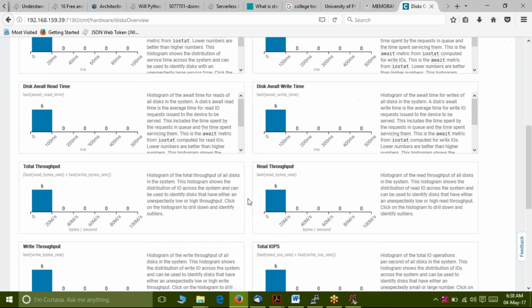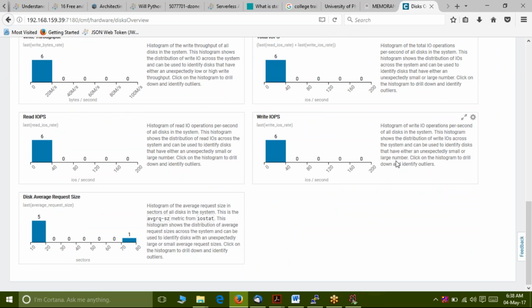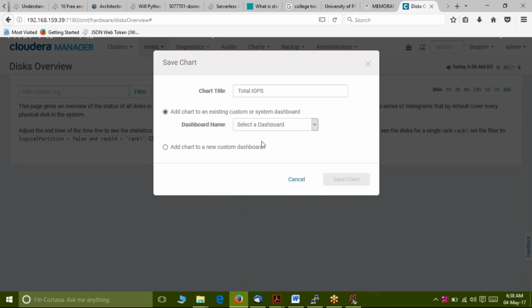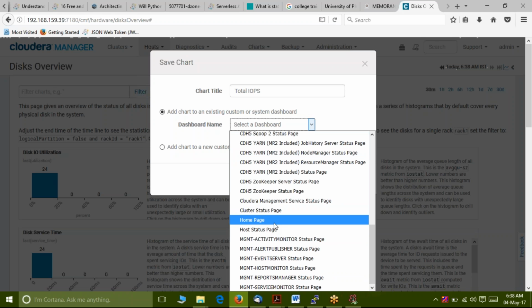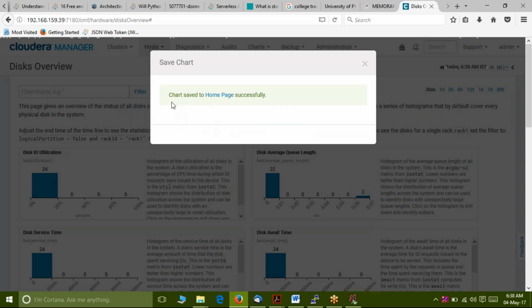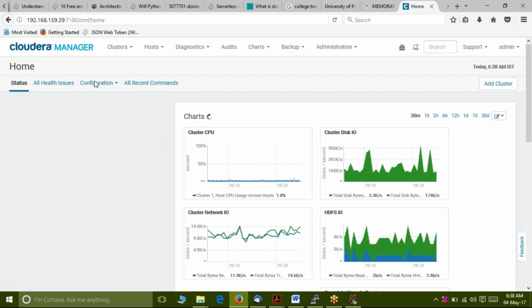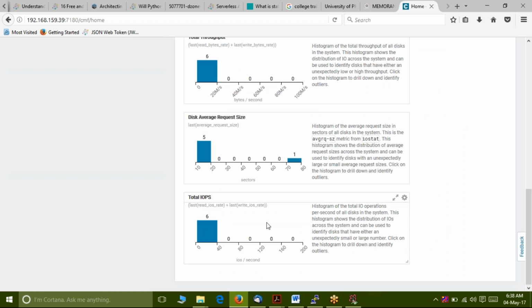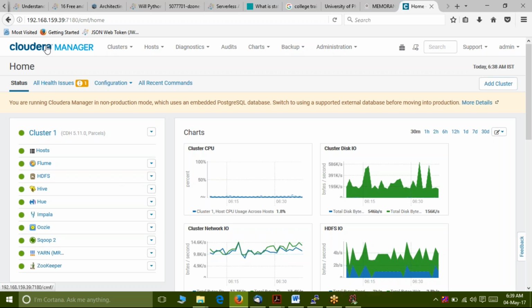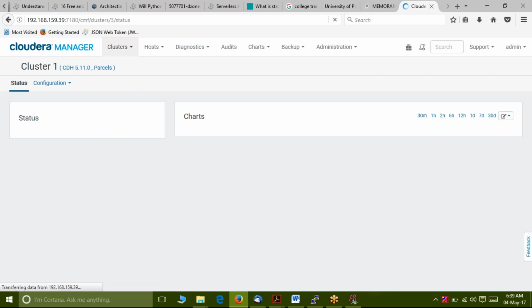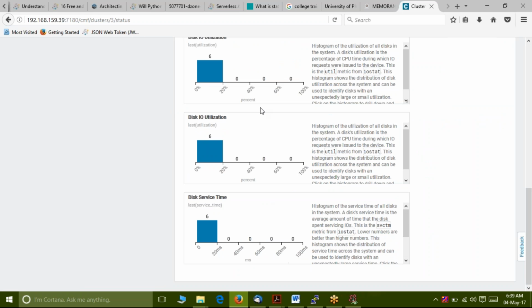You see the graph: write IOPS, total IOPS, you see, add to the dashboard. So we have something called the cluster status page and the home page. So we are adding it to the home page, assume, save chart. Chart saved to home page. So you go and see here, you have the total IOPS chart that has been added. This itself is a status page, but why it is considered separately as a home page, I am not getting it. I think you see here the Cloudera Manager, and you are going to the cluster one, and that is what we noticed here.